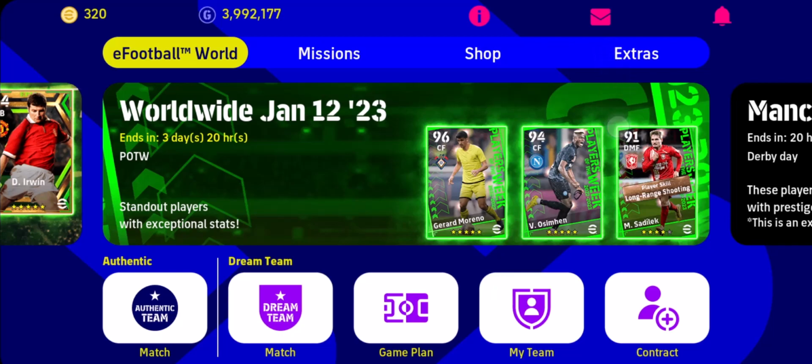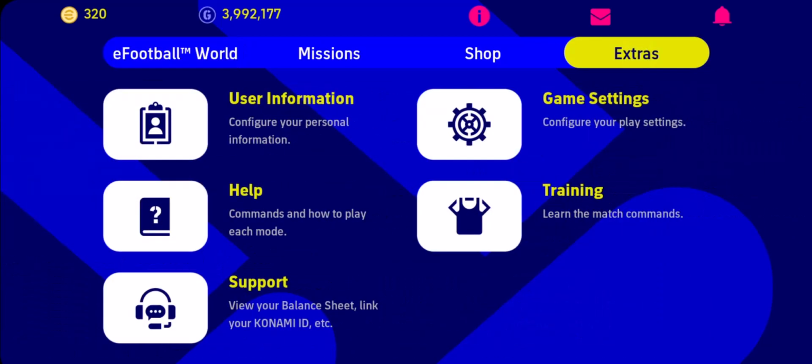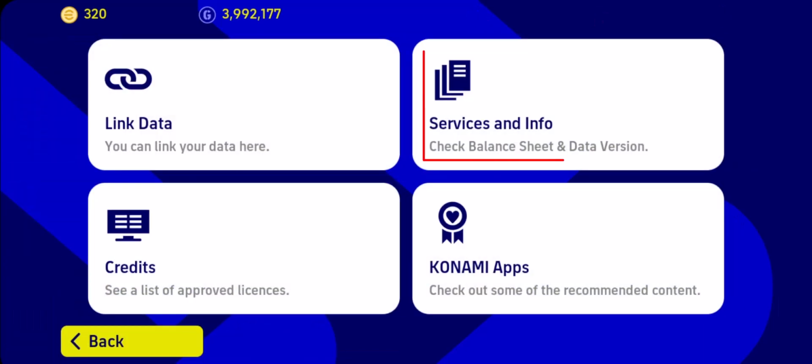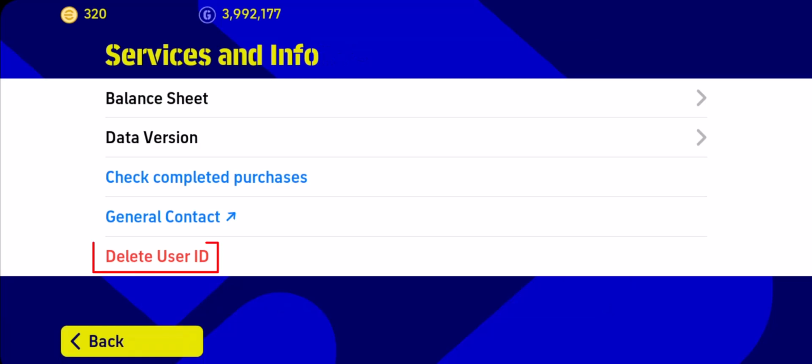All you have to do is launch the eFootball game and then go to extras, and then once you come to the extras tab, here you'll find the option called support, and once you come to support you'll find the option called services and info. Just tap on it, and here you'll find the option called delete user ID. Just tap on it again.